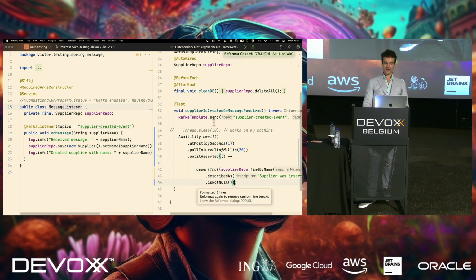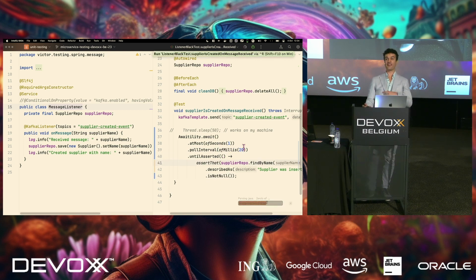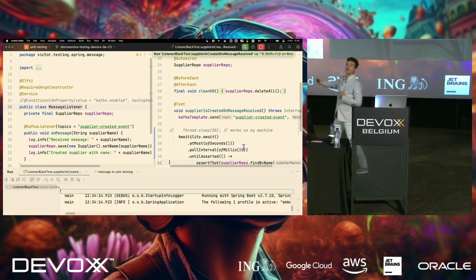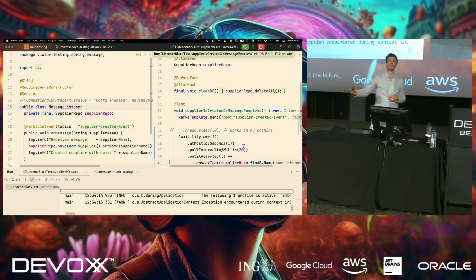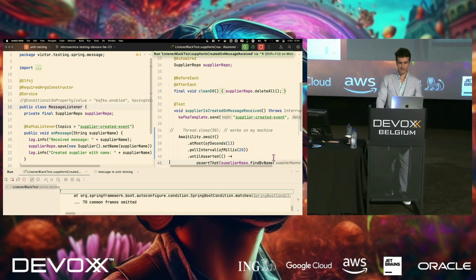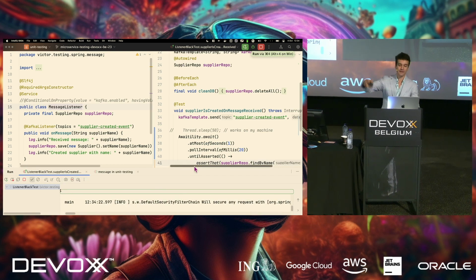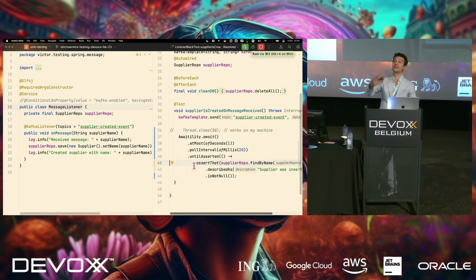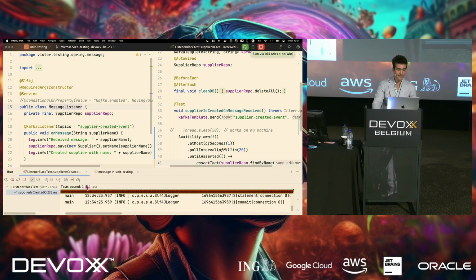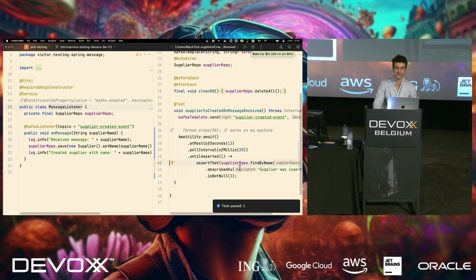The fun thing about untilAsserted is that if the test fails, it's going to output the failure that was recorded. There are other ways of using Awaitility, but this is the best one. So that will keep polling. Are you done? Are you done? Are you done? Until you're done. So the test takes the least amount of time possible, and if it breaks over here, it's going to output the error.